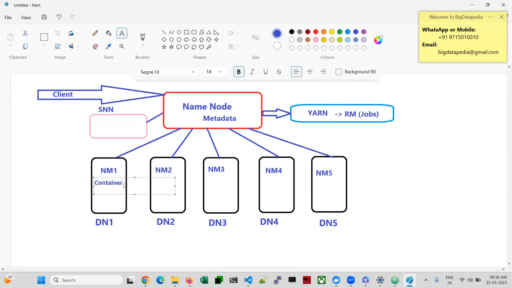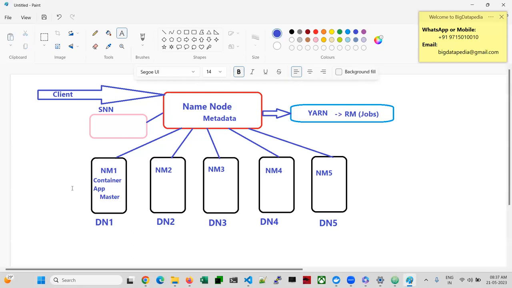And cores, they are going to be handled by application masters. So does a container represent memory only, or is it a processing unit also? The processing unit is controlled by the application master. Containers are just, nothing but, resource spaces.